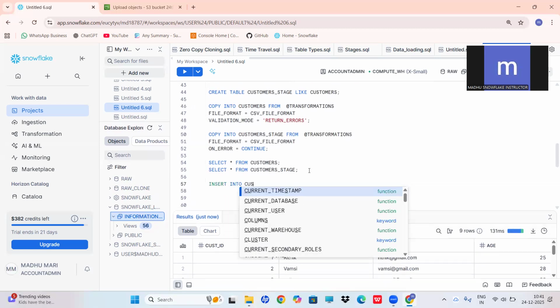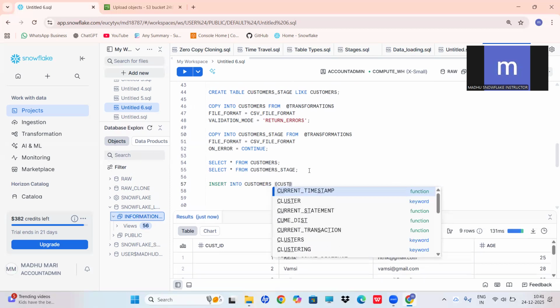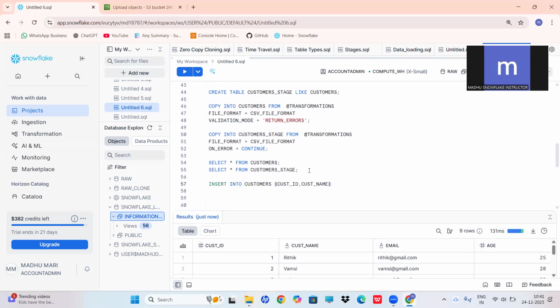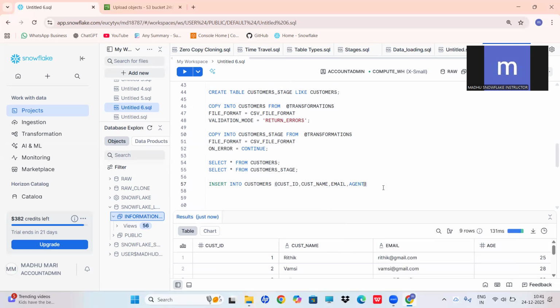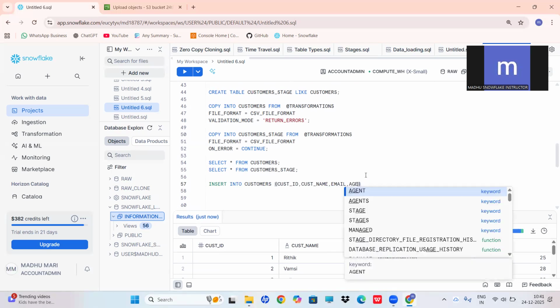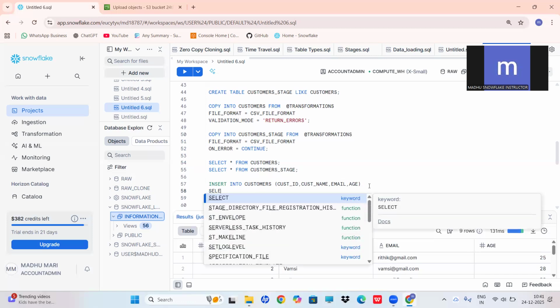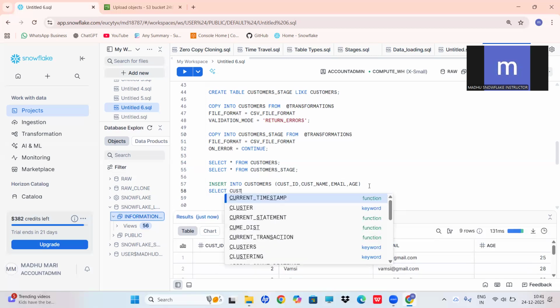So now we need to write insert into customers: customer ID, customer name, then email, and then age. From where do we insert? We need to select data from the customer stage. Inside it we have some data, right? So we need to write a select: customer ID.